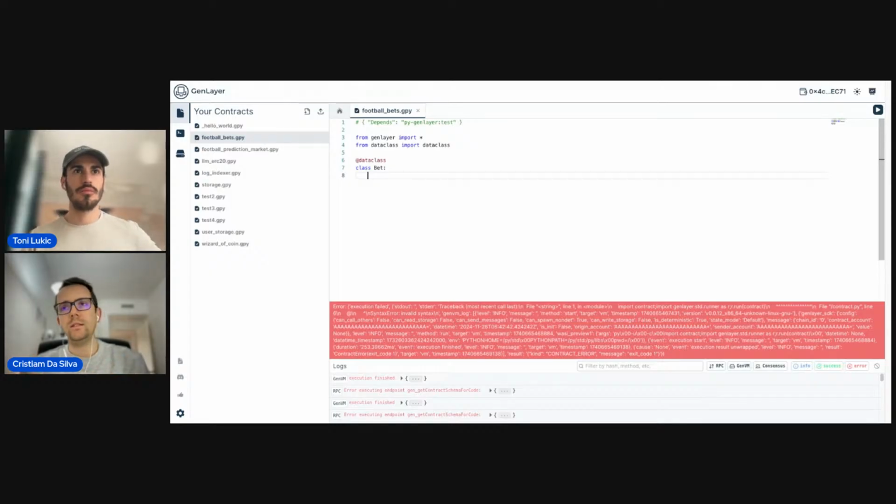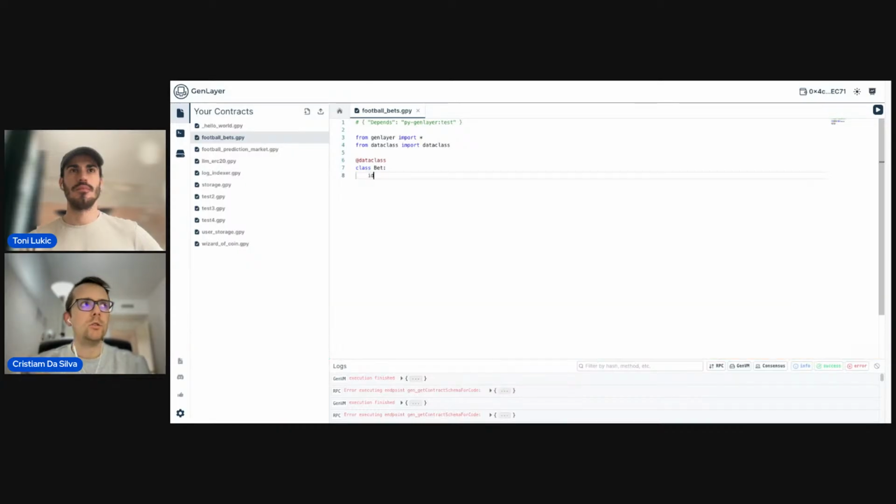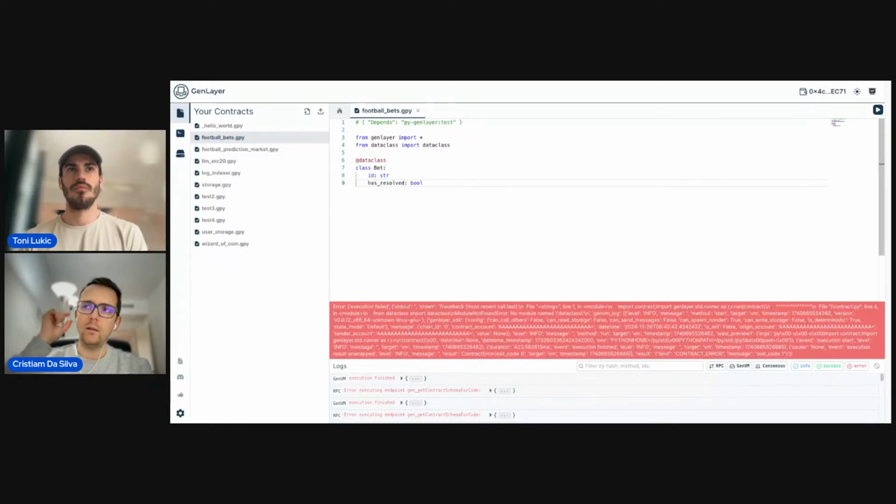Okay, so let's set an ID, because maybe we don't want players to create multiple bets on the same stuff. So let's try to sort them and to create an ID, which also could be useful whenever we want to resolve a given bet. Okay, so an ID is going to be just a string. Okay, what else? We can also have a flag, something like has resolved, so we can actually mark this bet as resolved or not resolved.